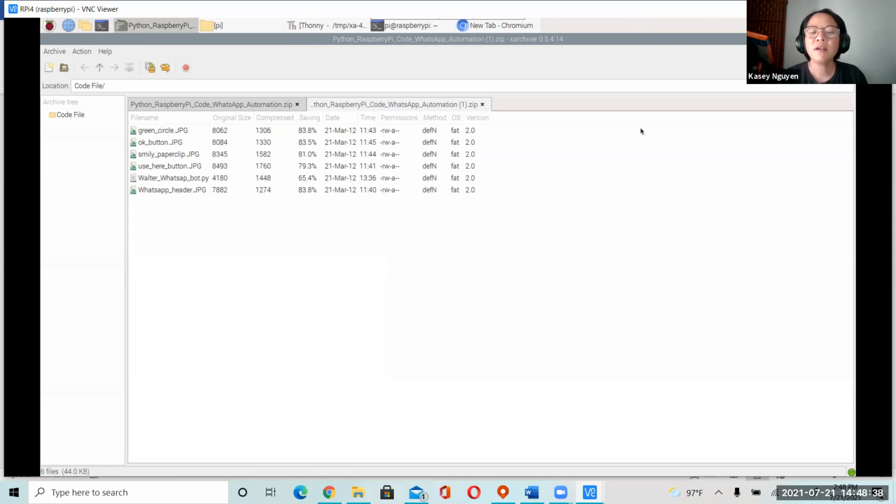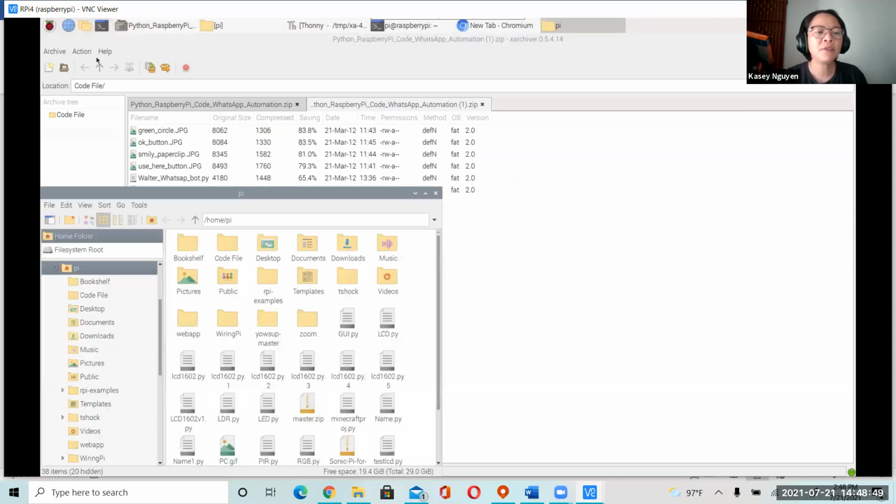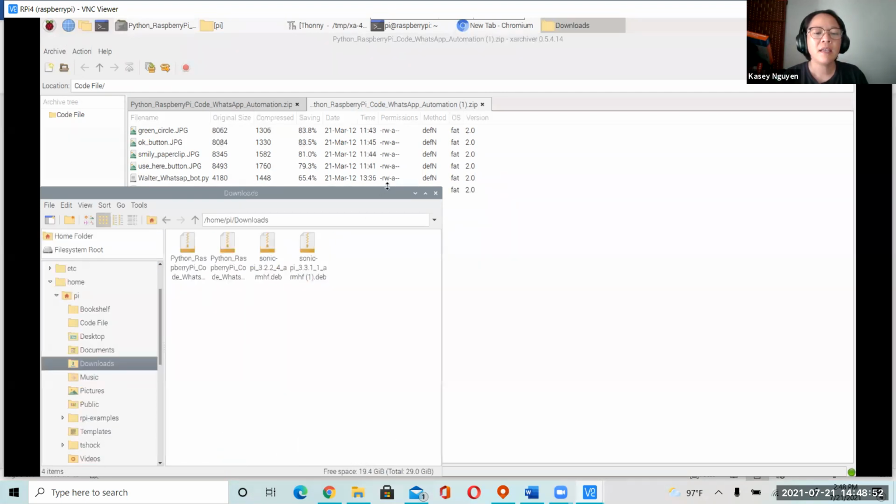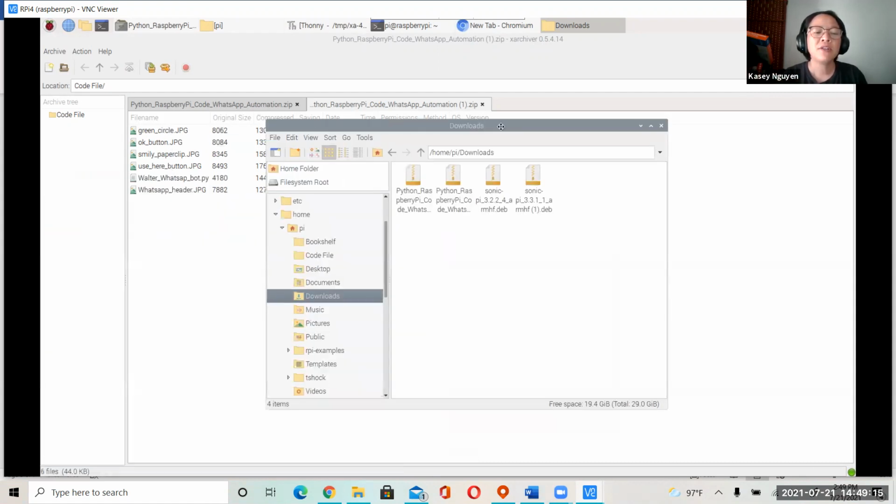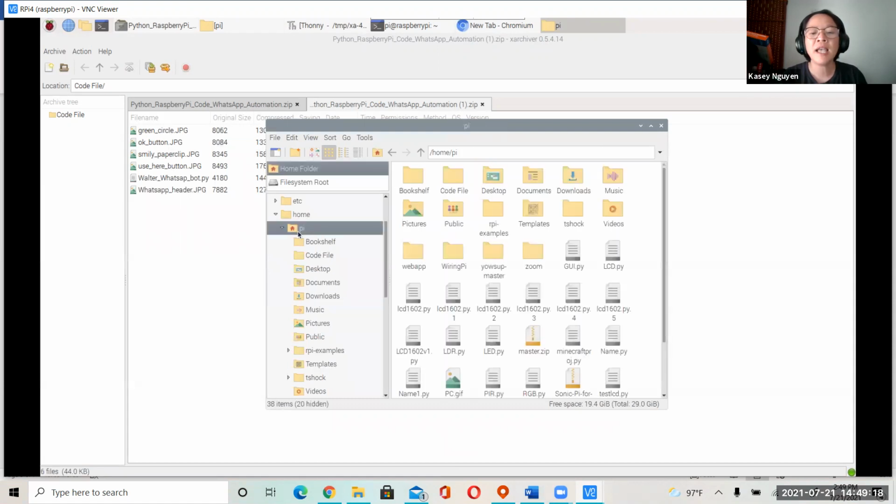Any questions so far? Okay. So if you can't click the file open after you download it, you can always go to the downloads folder. And then it should be there. It should say Python Raspberry Pi code WhatsApp.zip. As you see, I have multiple there because I tested and then I now demo it. And then you can also double click it there and then extract it. Just make sure that you point it to the path. So as you extract it, you can double check.